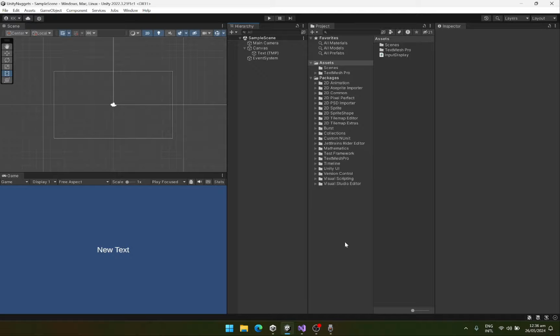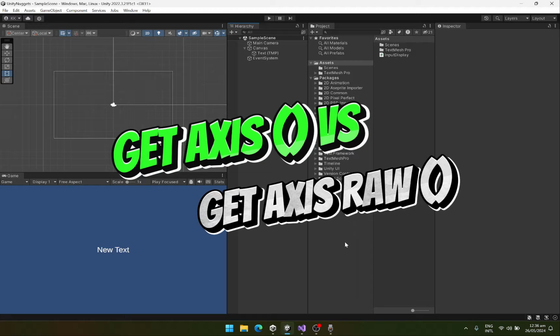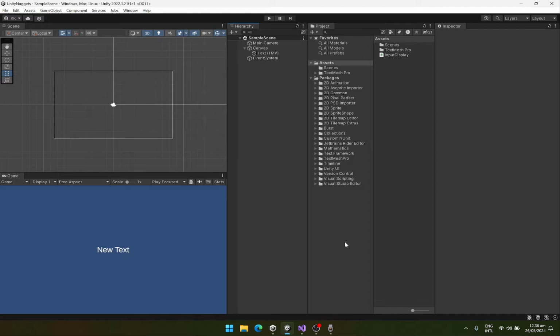Hey everyone, welcome. Today we are going to look into input.getAxis and input.getAxisRaw. What is the difference between them and where should we use them?